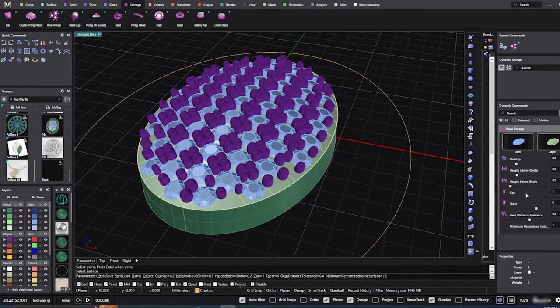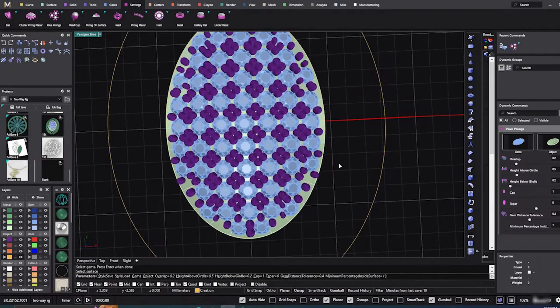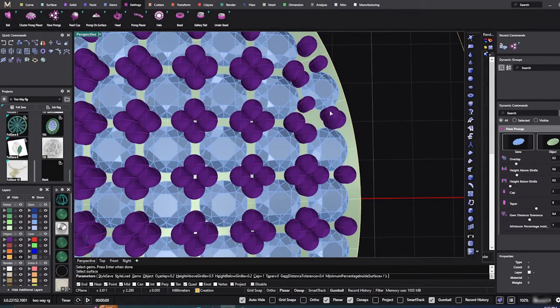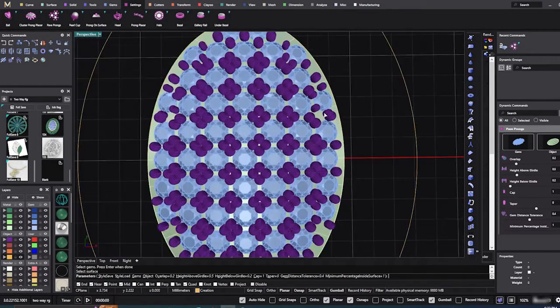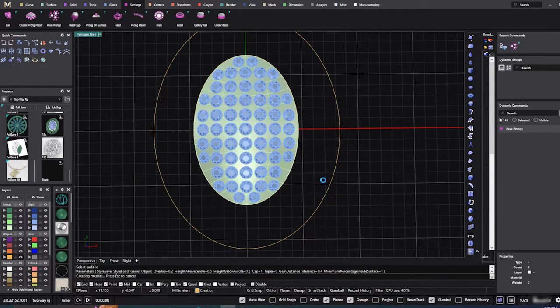And capped, of course. Taper, you can taper them. Tolerance, minimum percentage inside. But that looks okay. There's some things I really don't care about, but like right there. But we'll go ahead and accept that for now and hit enter.